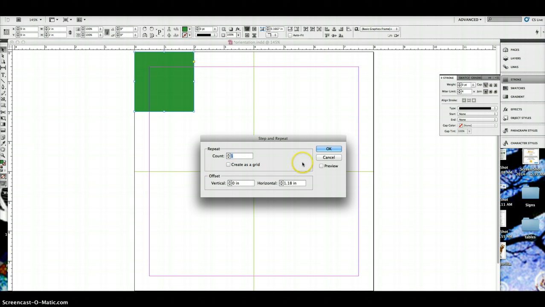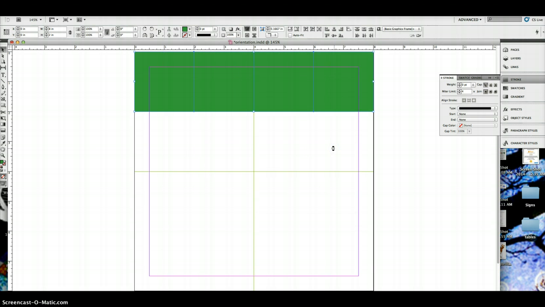And type 2, so right here where it says repeat, we're going to select 3, and then in the offset horizontal text box, you're going to go ahead and have 2 be there. And then go ahead and click OK. Now you're going to notice that you have additional rectangles there.